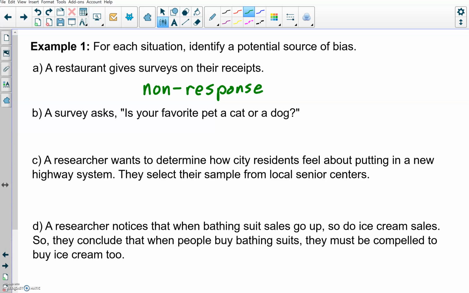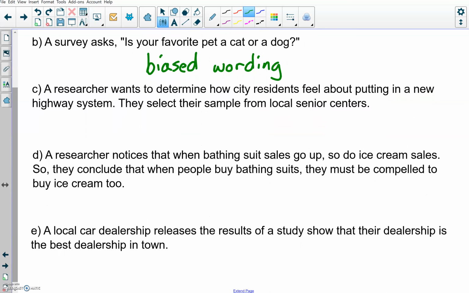So this one, the biased wording, they didn't really leave it open-ended enough to get all the possible responses that could be out there and get the full representation of the population. So it's definitely going to be biased towards cats and dogs.